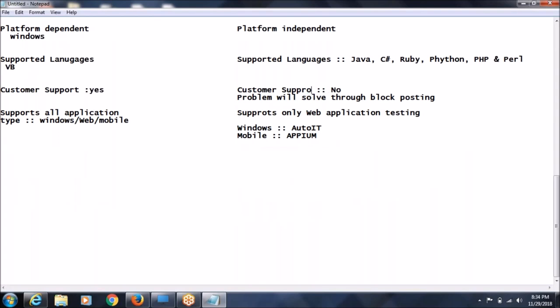Now, what is Selenium? Is Selenium an automation tool? Can we say it is an automation tool? Yes or no?